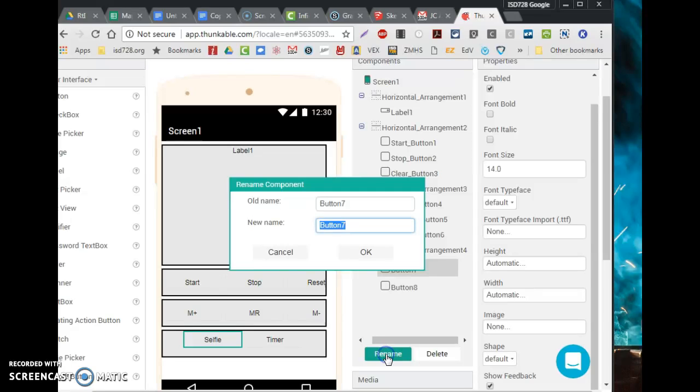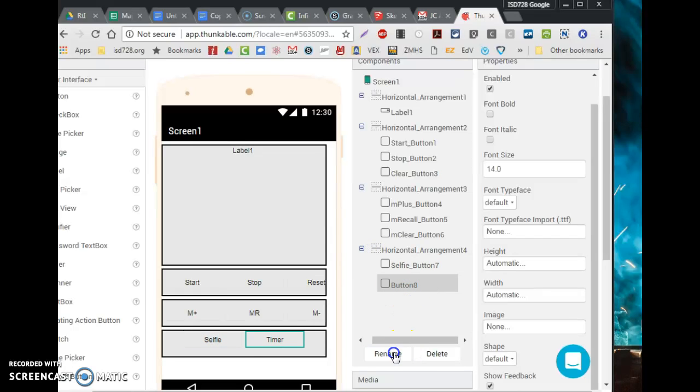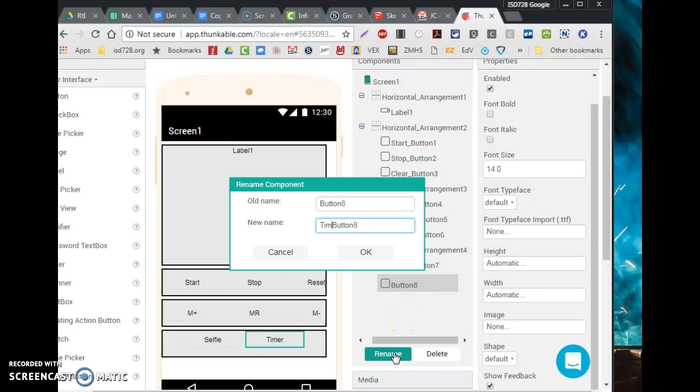This button I'm going to rename as my selfie button, and rename this as my timer button.